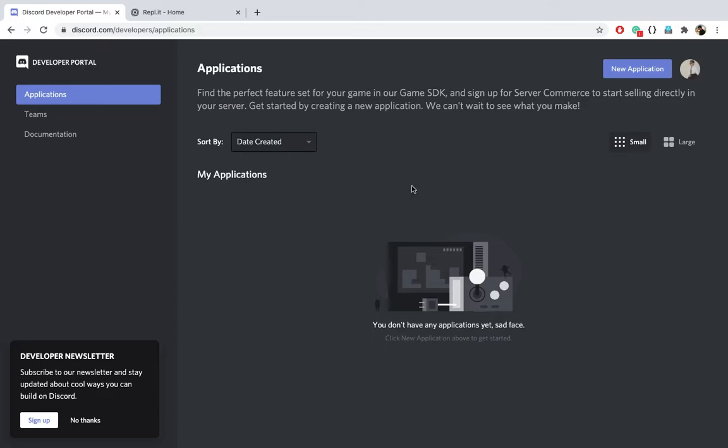Welcome to Coded. Today we are going to build a Discord bot. Using this bot, you can give certain commands to the bot, and accordingly the bot will reply. And we will build this bot using Python.